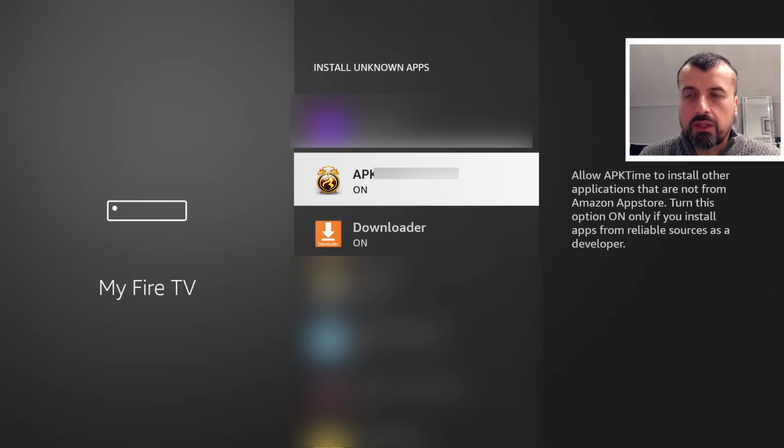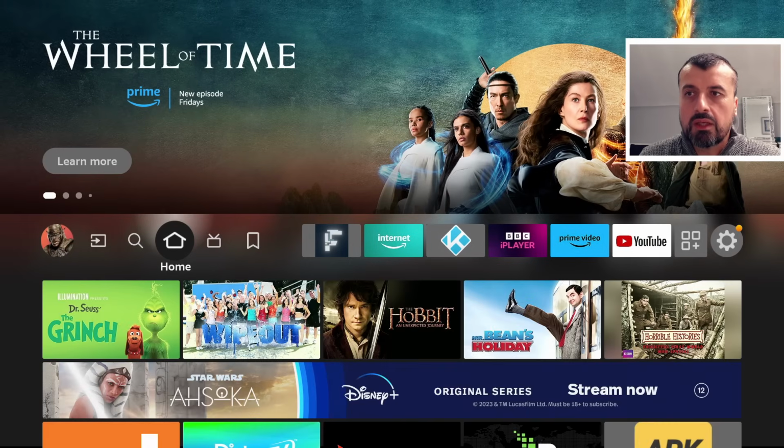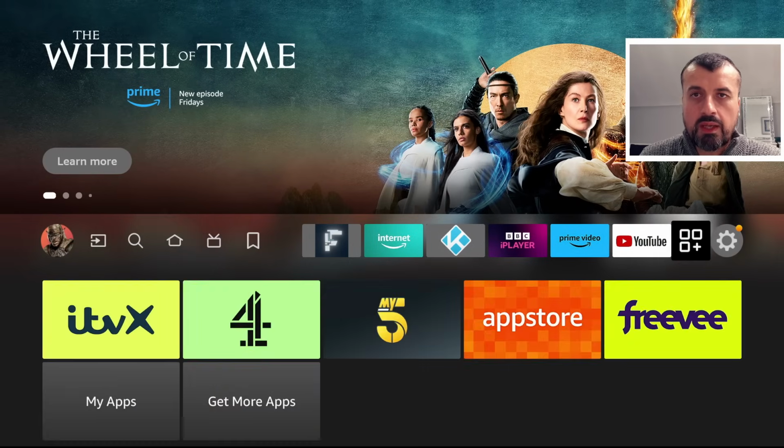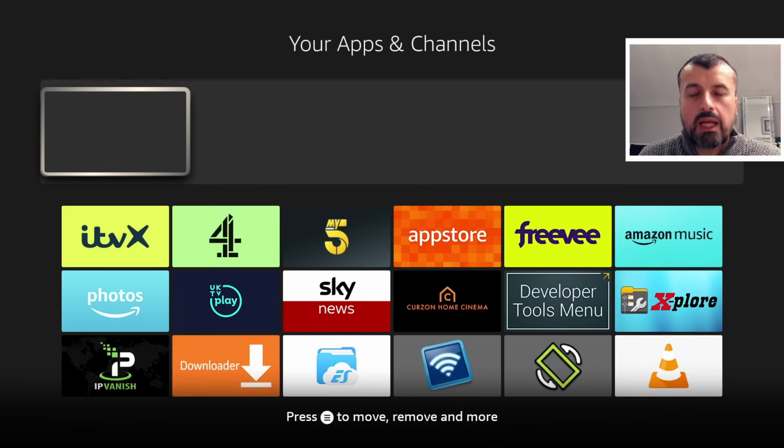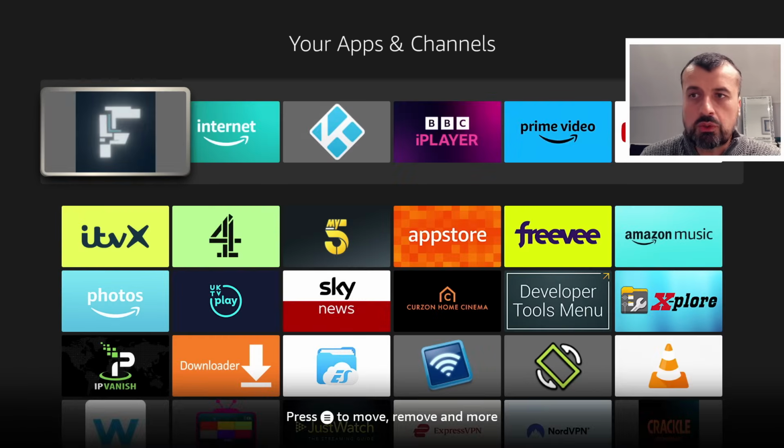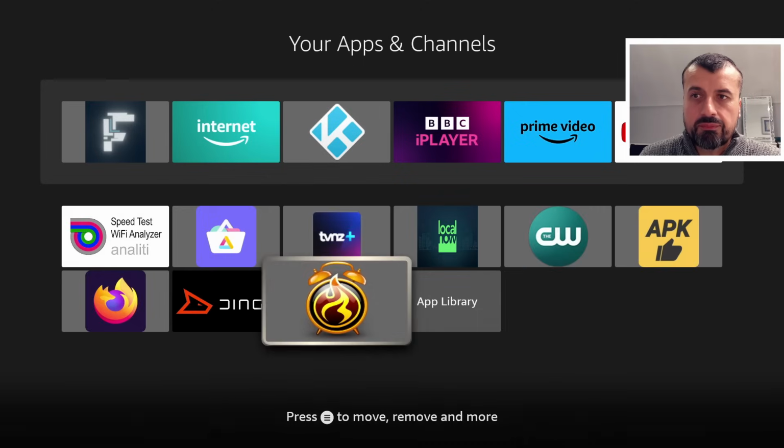Once you've confirmed that, we can now press the home key. We can now navigate to the left to go to our app library, and always the most recent application that you install will be at the bottom of the list. And here we can see the new custom application store.